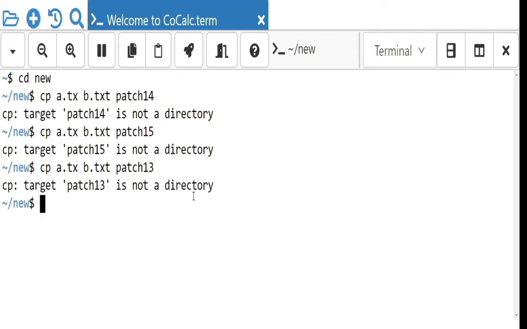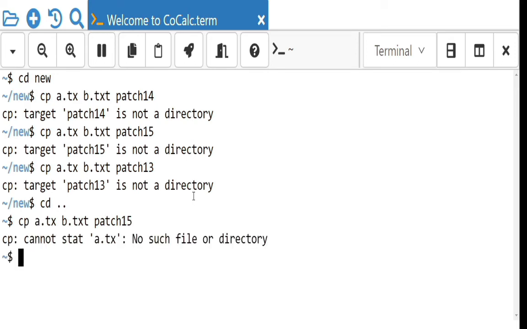Patch3 is not a directory. Okay. What we'll do is the same command. Patch15 is there now. So here 5 is there. Sorry, a.tx I have written. So a.txt is there, and b.txt is there. So that will be saved here. Now check ls patch15. See, initially it was not having any files, but now it has a.txt and b.txt.